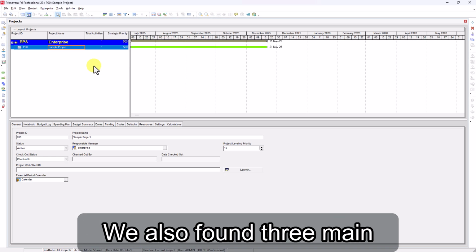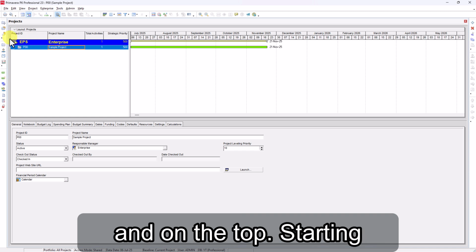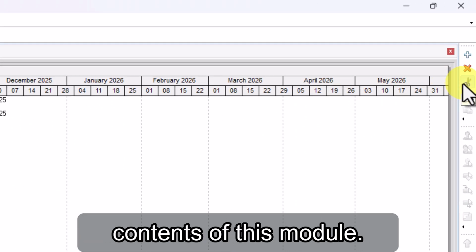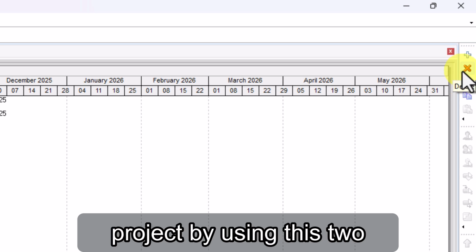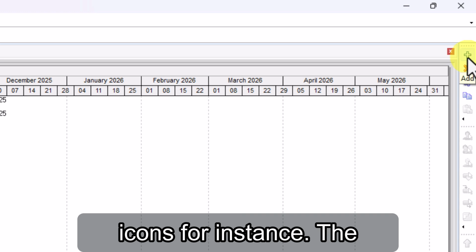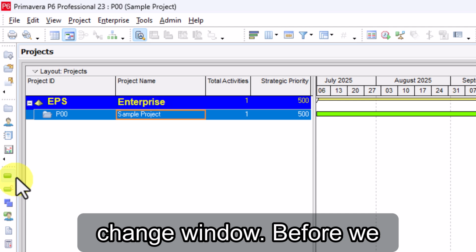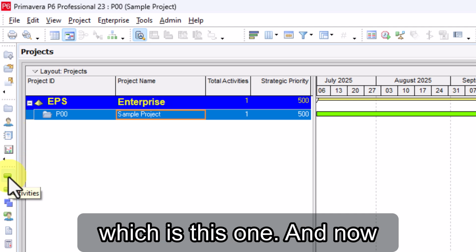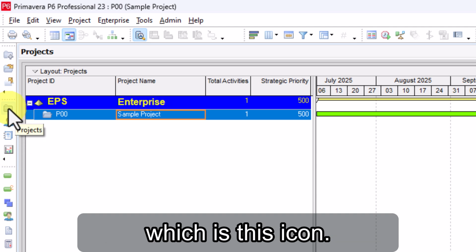We also find three main bars, on the right, on the left, and on the top. Starting from the right, this is used mainly to edit data, so the content of this module. I can create or delete a project by using these two icons, for instance. The function of the left bar is to change window. Before I mentioned the Activity tab, which is this one. And now we are on the Project one, which is this icon.